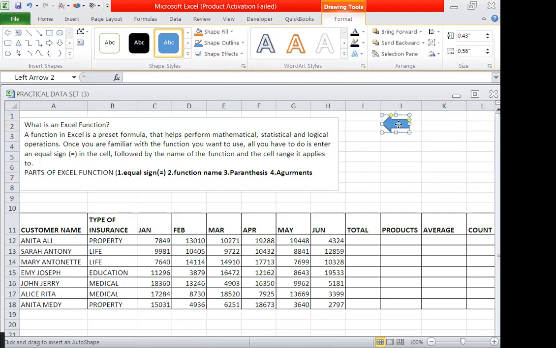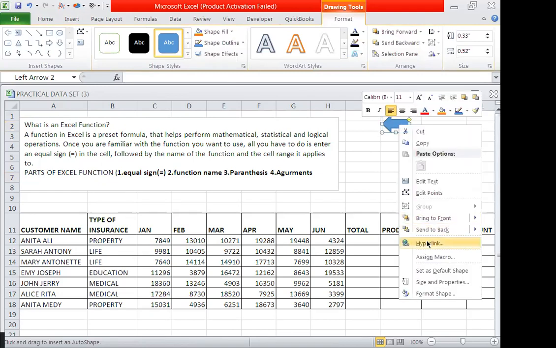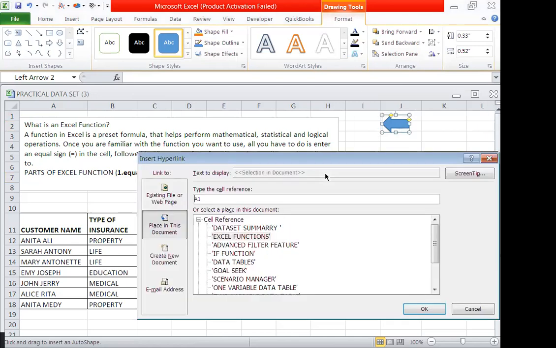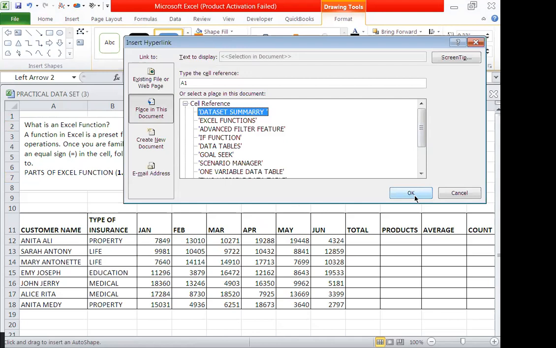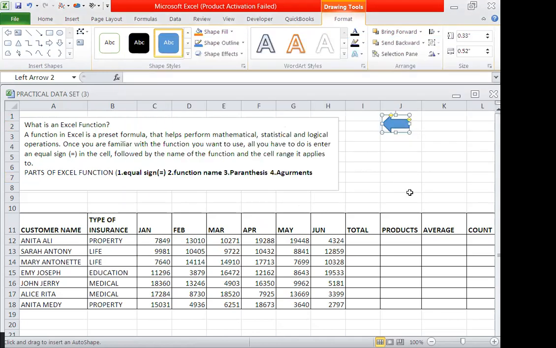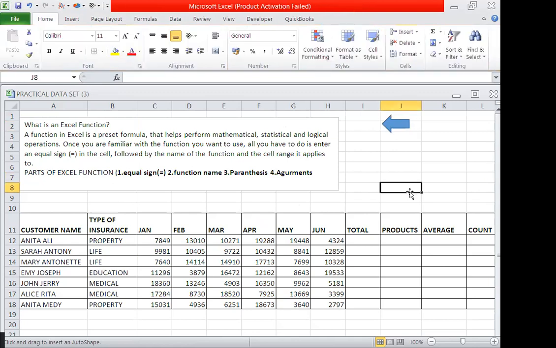I will simply right click and then ikuje what? Hyperlink. And then ikikuja hyperlink, that arrow inafaa inipeleke to the dataset summary. Dataset summary. And then I click what? I click OK, and then that is it. So it is linked now.